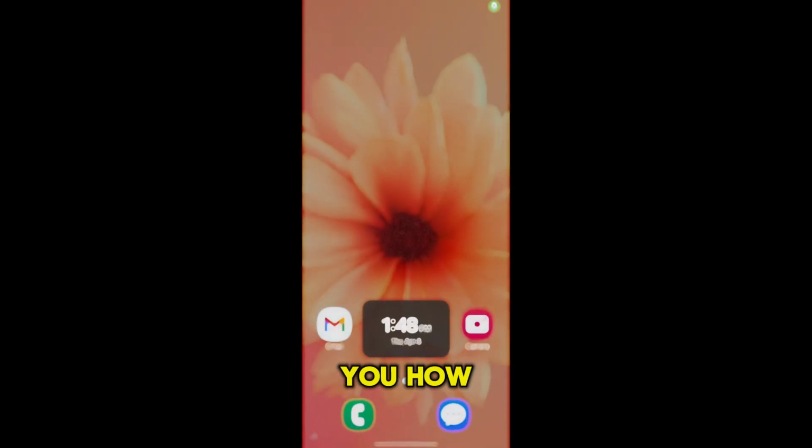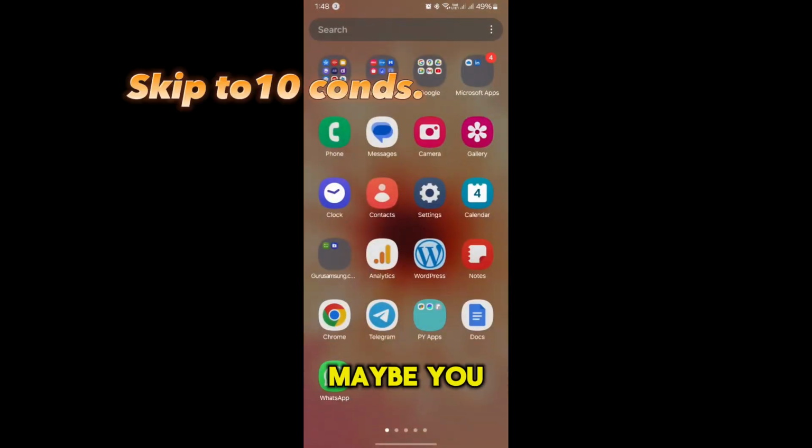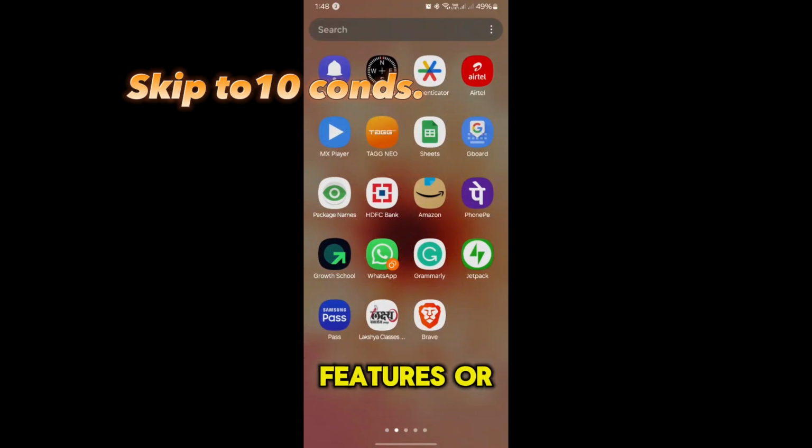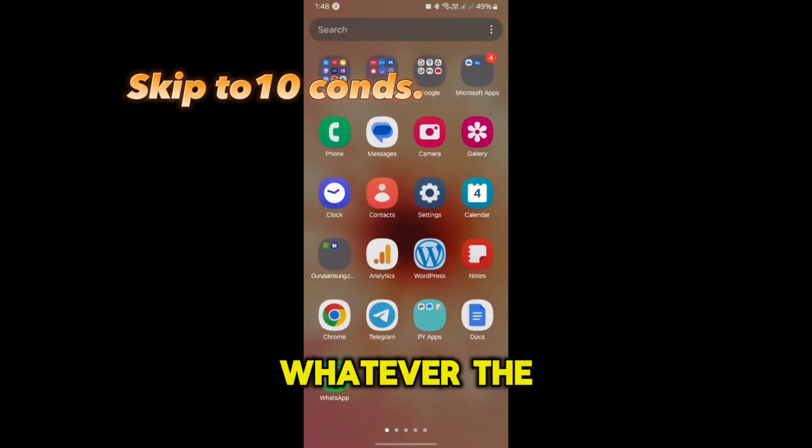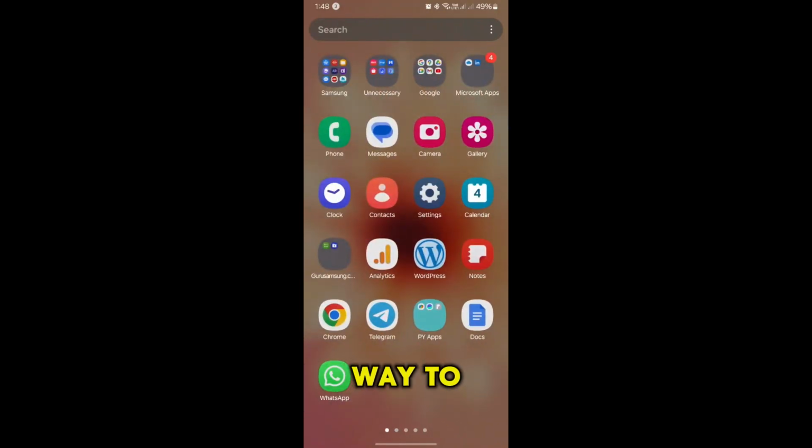We will be showing you how to change your default search engine. Maybe you are curious about a different search engine's features, or perhaps you just want to try something new. Whatever the reason, Chrome offers a simple way to switch things up.